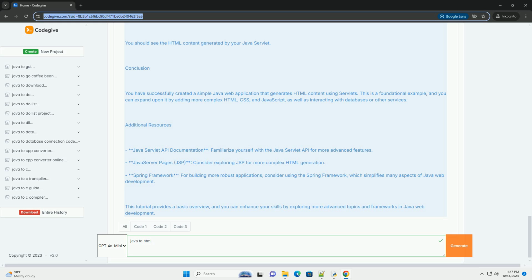Step 2, write the servlet code. Open your newly created servlet class, for example HelloWorldServlet.java, and modify it to generate HTML content. Here's a simple example.